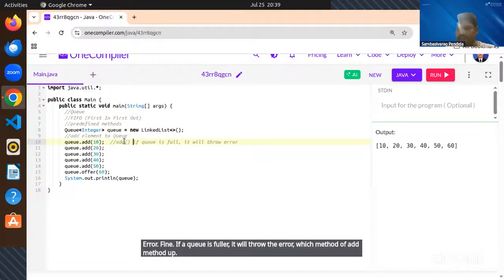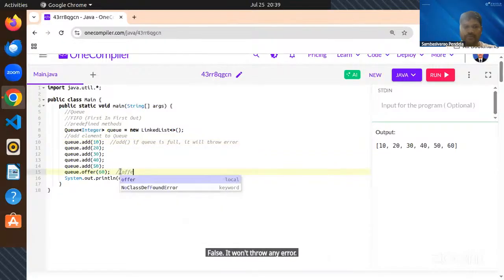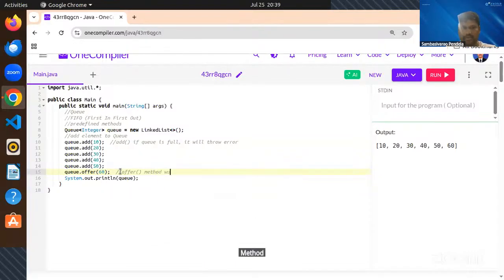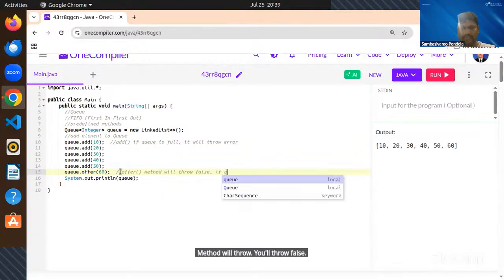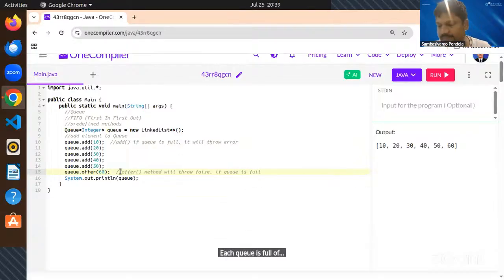Fine. Next one. Coming to the offer method, it will return what? False. It won't throw any error. The offer method will return false if the queue is full. To start this one.